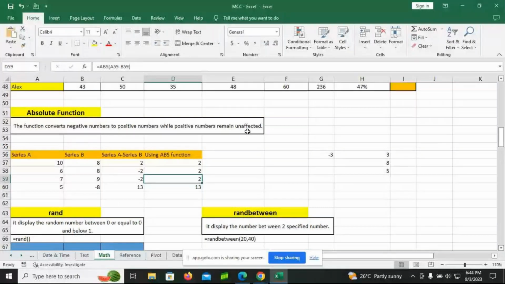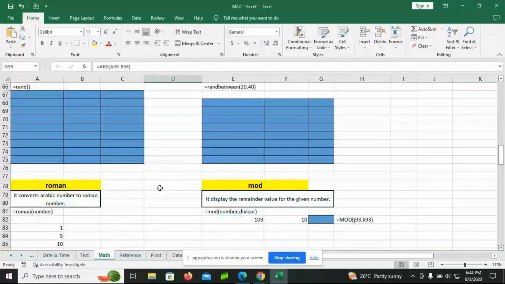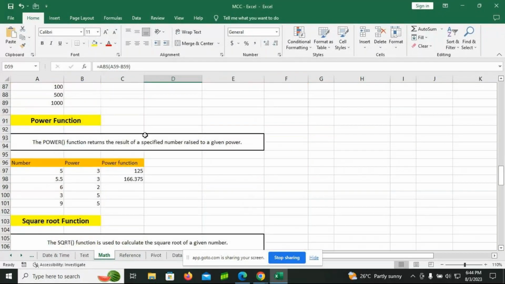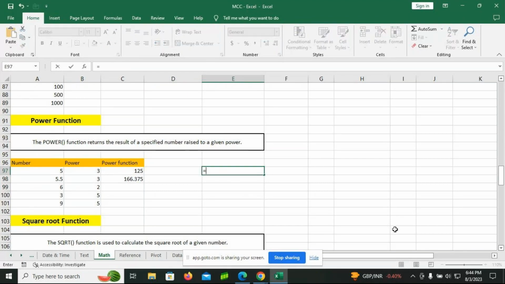Okay, I think we had finished till RANDBETWEEN and Roman numbers, so we have to start from powers. The power function returns the result of a specified number raised to the given power. So if I say 5 to the power of 3, it means 5 into 5 into 5. If I write equals POWER, open the bracket, I can give the number directly also, like 8 to the power of 5.